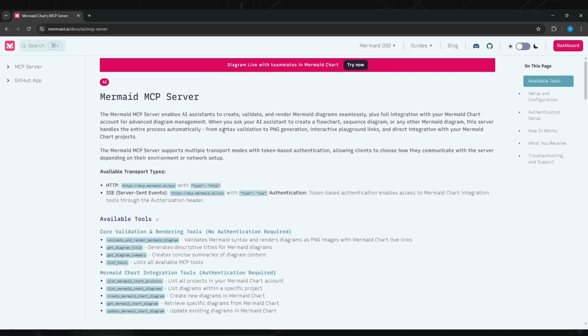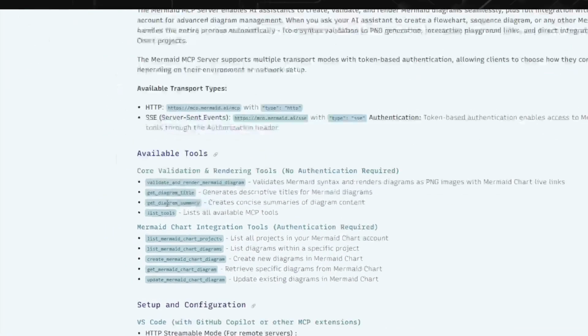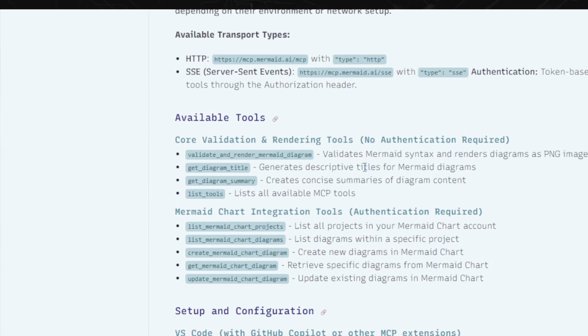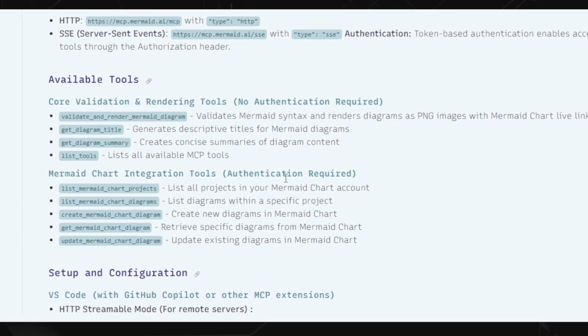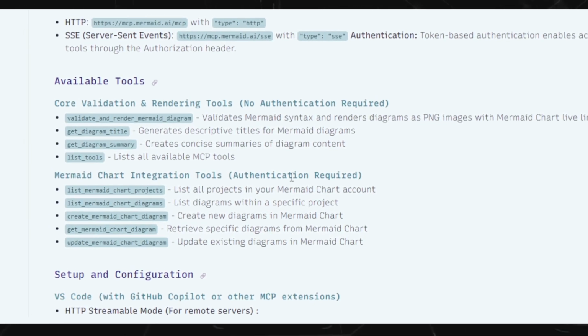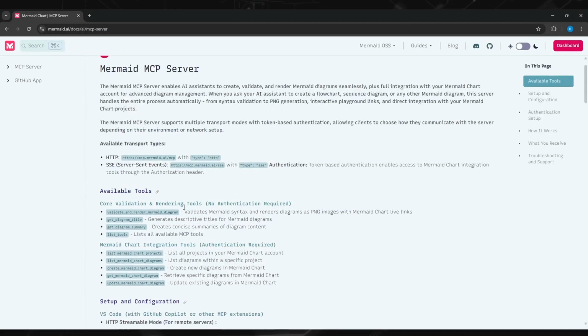Okay. The things we need to configure the MCP are those two things: this URL and the type, which is HTTP, and that's basically it. Those are the available tools inside the MCP. For the free version, no authentication is required. But if you have a Mermaid account and want to use it, you just need to add the token because there is this authentication step, and you get more available tools. Okay.